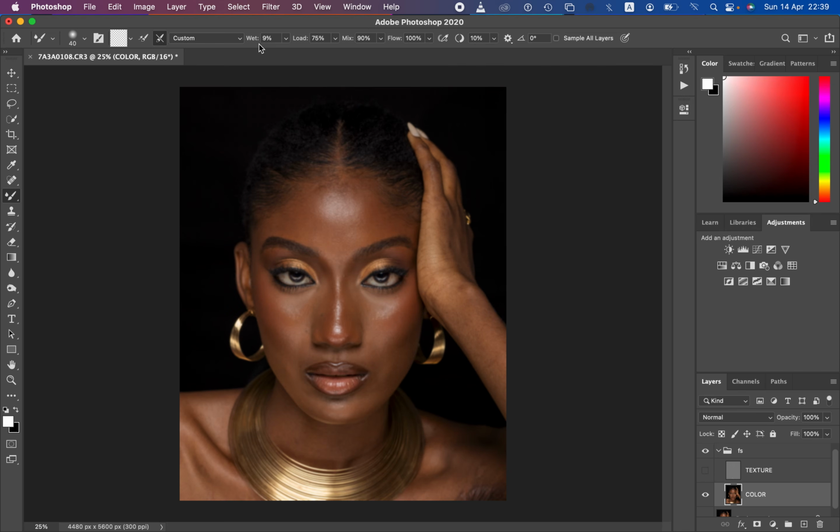Make sure the weight is set all the way to 9%, because we don't want the brush to spill color and over soften the image. With a load of 75%, mix at 90%, flow at 100%, come and make sure that sample all layers is not turned on.